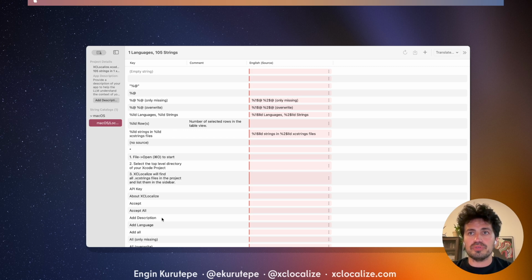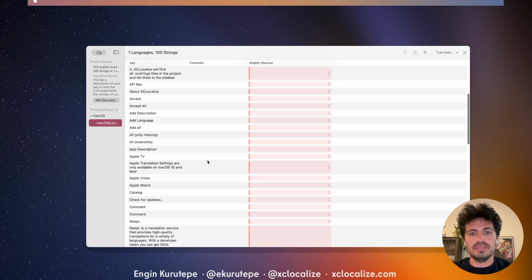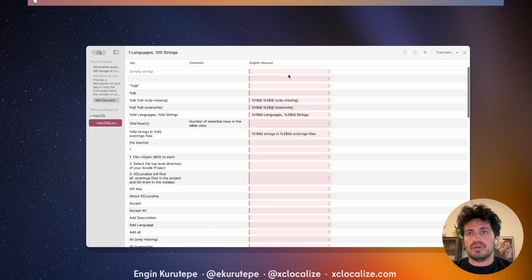Right now, there's not much to see here. On the leftmost column, we see the keys. The second column is the comments that the developer enters into the files. And the third column currently is the source language, which is English. XCLocalize shows us all the strings defined in the project. Right now, we only have a single language defined, which is the source language, English.